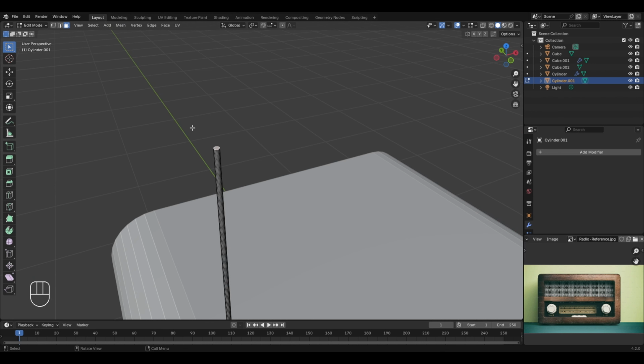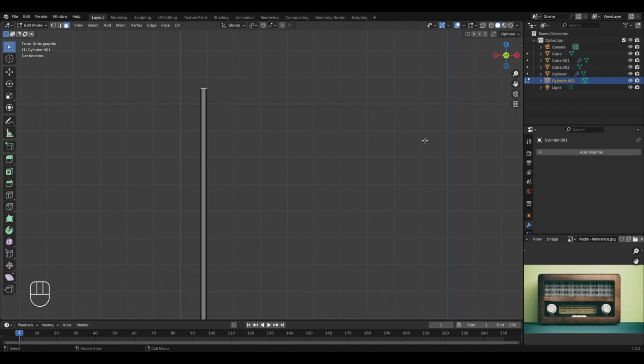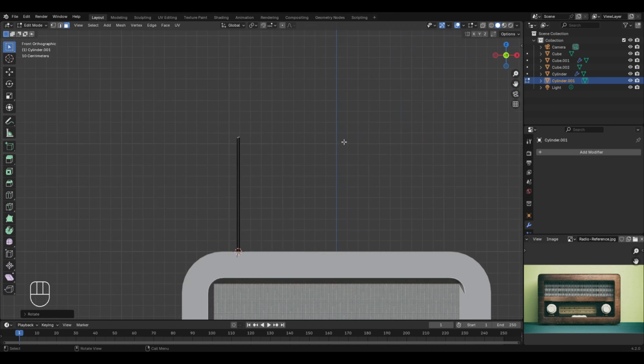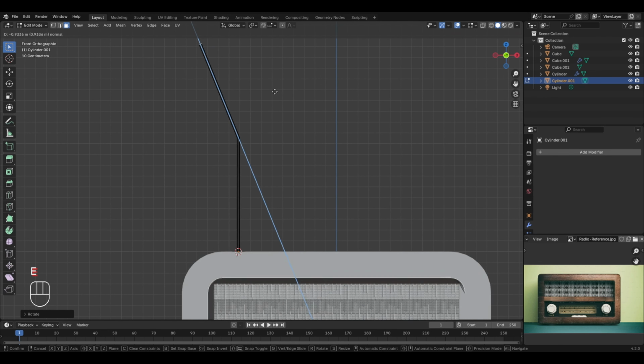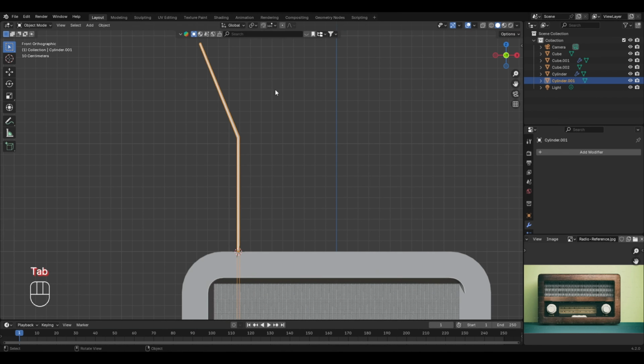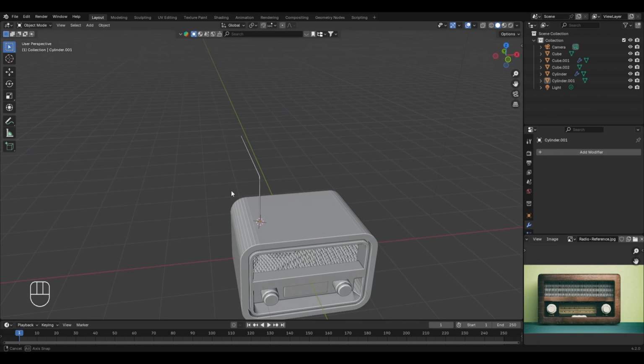So press 1 on the numpad for the front view. Let's zoom in properly, and to rotate the face, press R and rotate it like this. Then to extrude the face, press E to extrude it and left click to finalize. Also, with this top face selected, press S to scale it down in order to reduce the scaling at this particular end. And with this, we are having a simple antenna added for a radio.